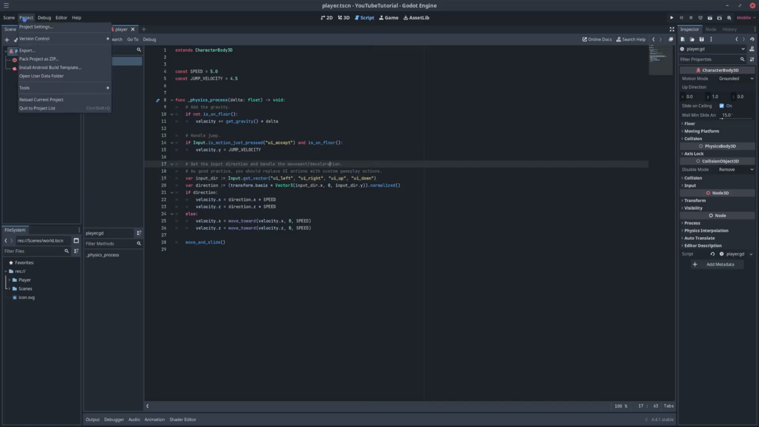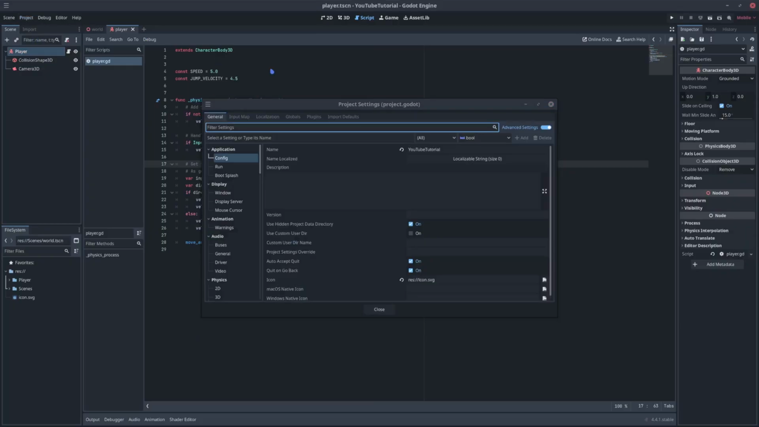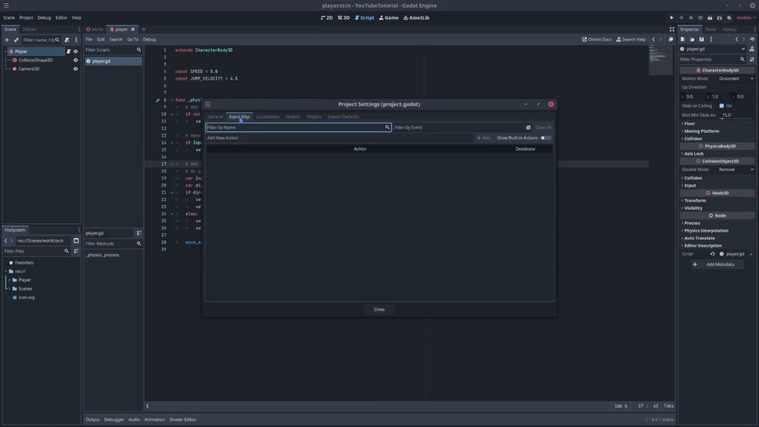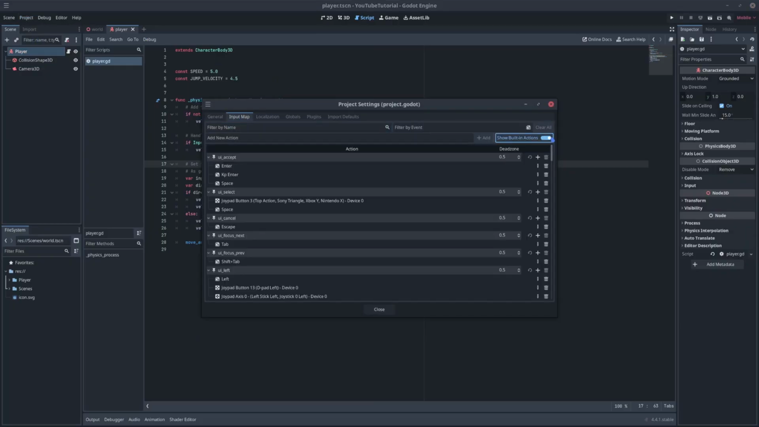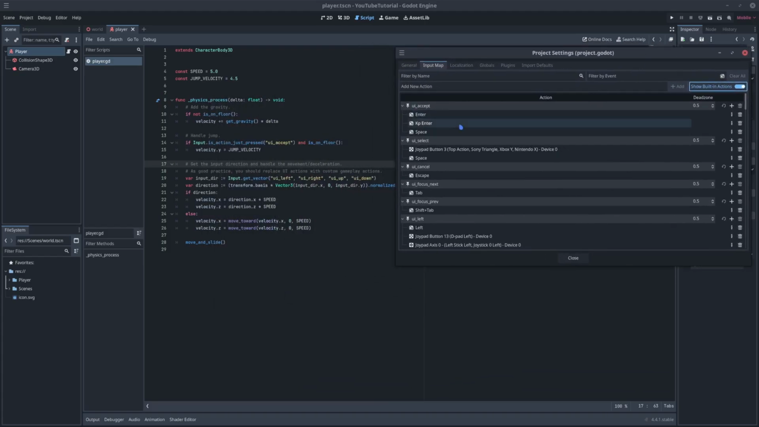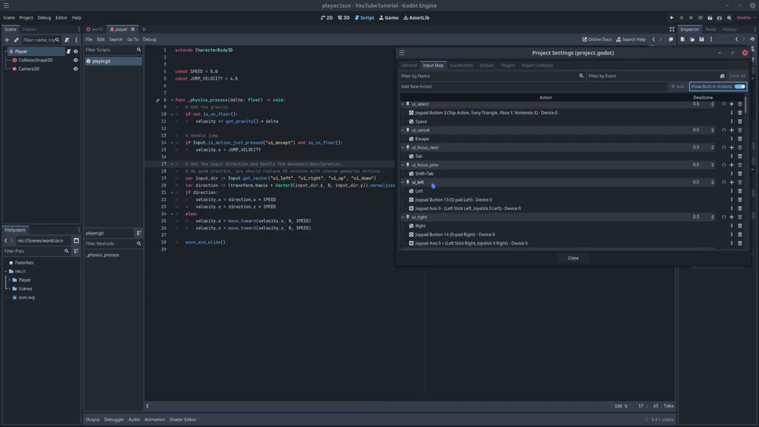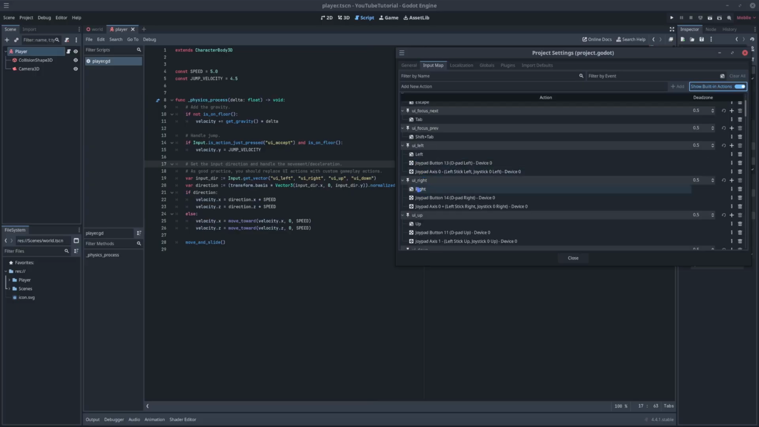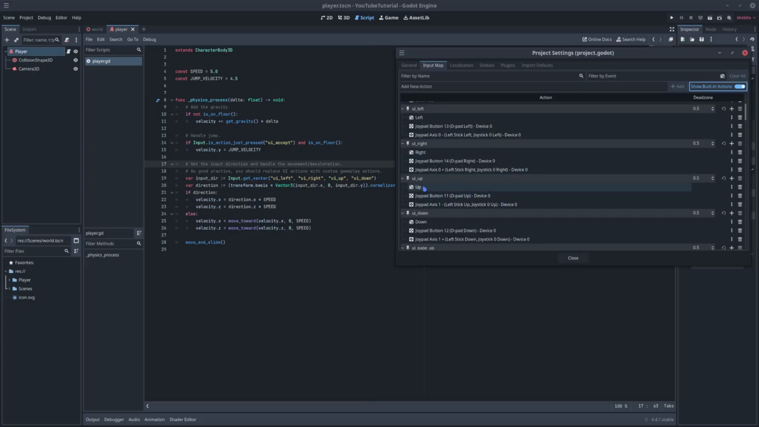So to do this, we'll go ahead and hit Project Settings. And we want to go into our Input Map, and we can click Show Built-in Actions. And what you'll see is, if I move that out of the way, we have our ui_accept, which is over here for our jump. We have ui_left, which you can see is mapped to our left arrow key. Our ui_right, which is our right arrow key, ui_up, and ui_down.